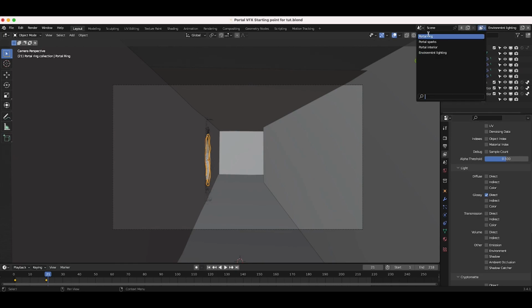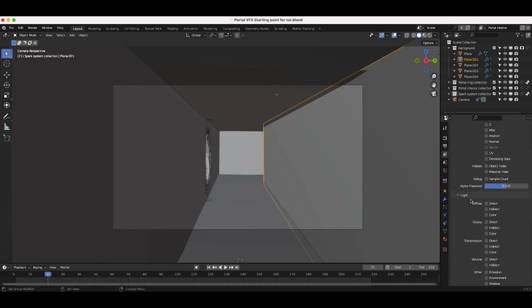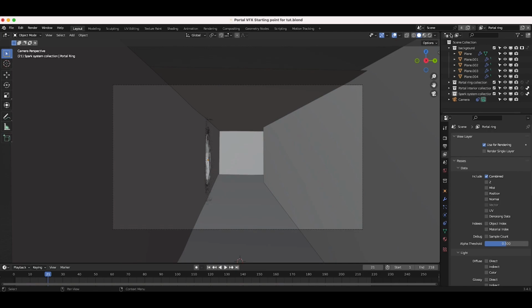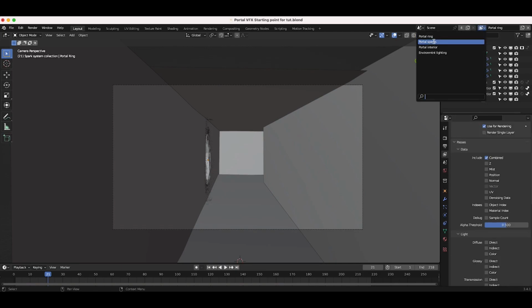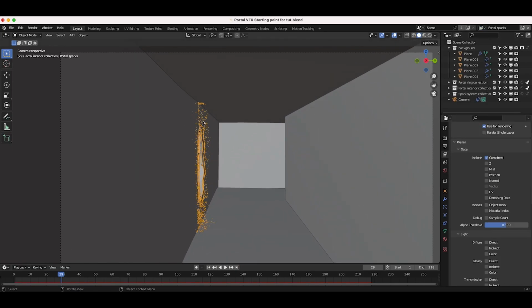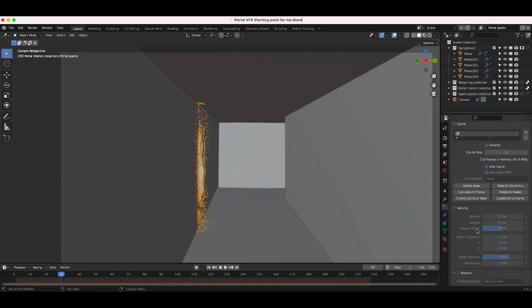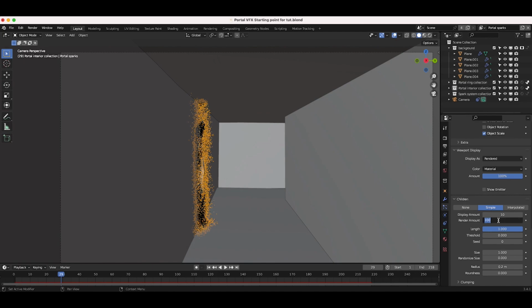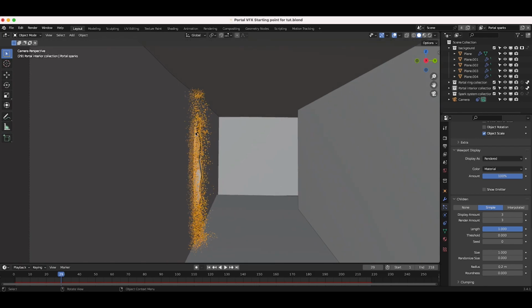Now that we have all 4 of our different view layers, let's make sure we have everything we need here. So we have portal interior, portal sparks, and portal ring. Everything is looking good. For our portal sparks, I may want to add a little bit more sparks on this particle system. So I'll just use children in this case. I'll use simple children. I will change the render amount to maybe 3, display amount to 3 as well. So we're adding 3 children particles for every 1 main particle.